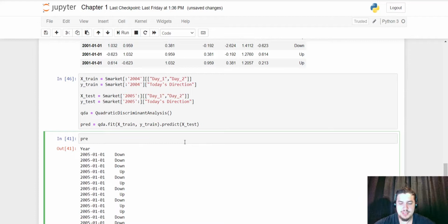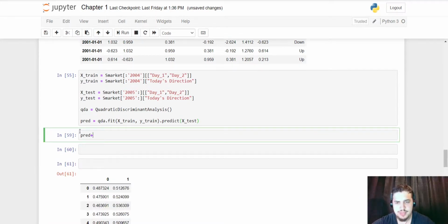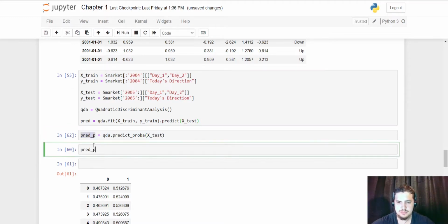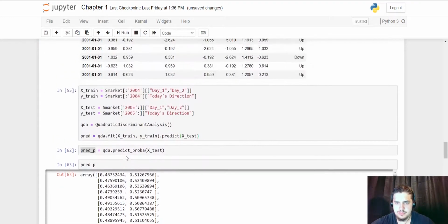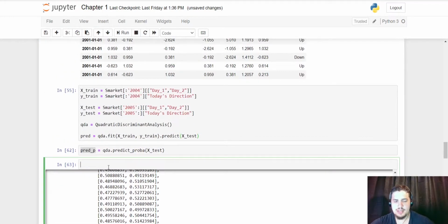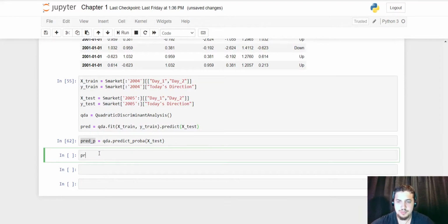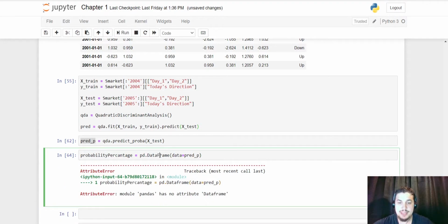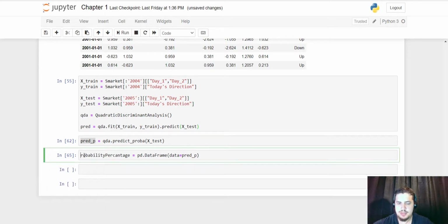And now we're going to create the prediction probability. So we're going to set our variable as pred_p, set that equal to quadratic discriminant analysis dot predict_proba, and we're going to use our test set for this. And so we're going to make a data frame out of that, and we're going to call it probability percentage, equal to pd.DataFrame. Our data is going to be the variable that we defined earlier. Make sure that the F is uppercase, and also let's make this uppercase too.